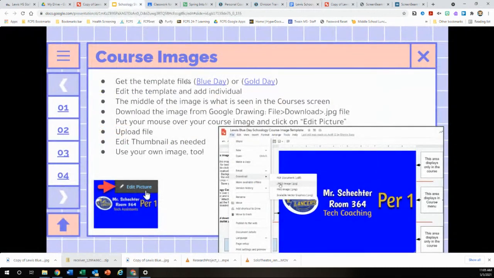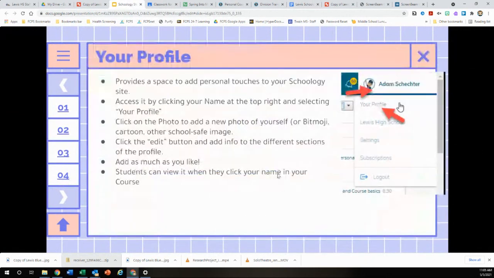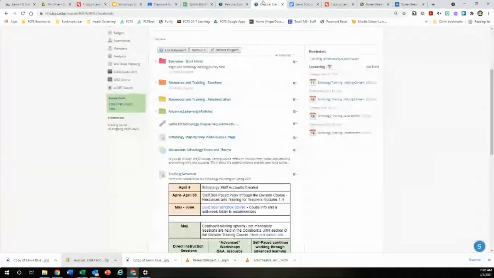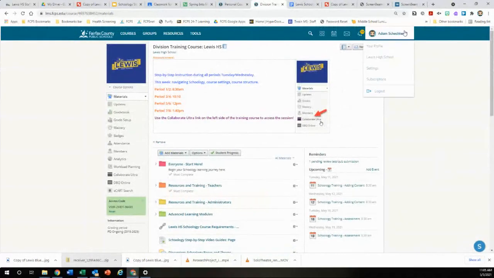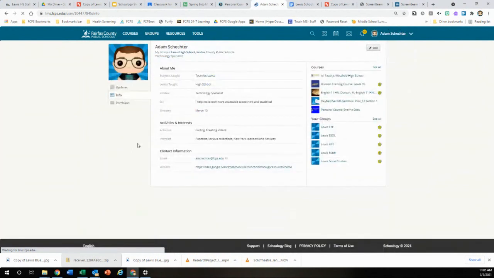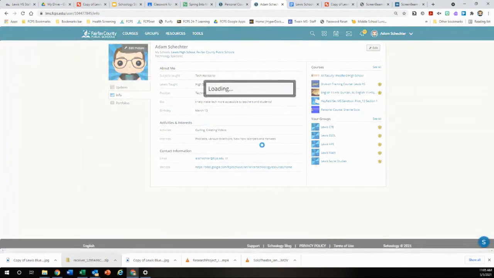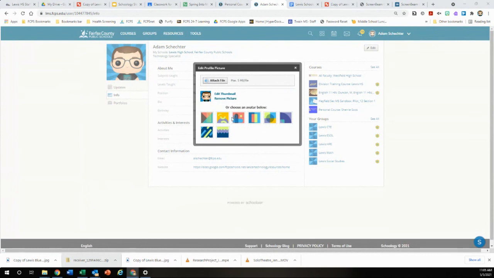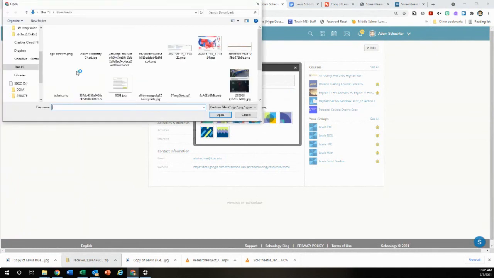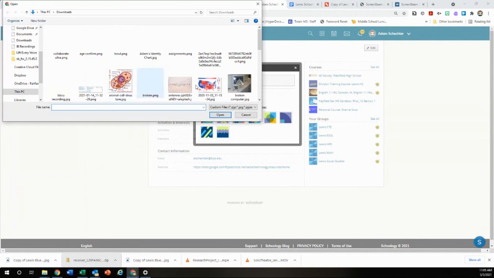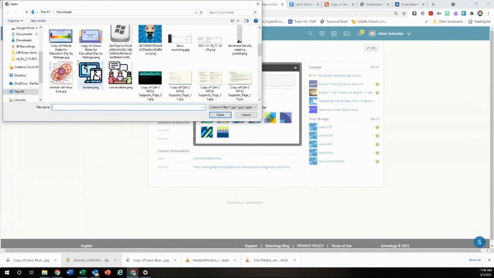All right, and lastly is about your profile. So Schoology allows you to update a profile. You click on your name and go to your profile. And you can add a picture the same way you do for courses. Again, this is going to be personal to you. I currently have my little Funko Pop version of myself here, but I could always add a different version of myself. Like maybe I'll change it back to my Bitmoji self. Let's see. I'm sure I have that easily accessible somewhere.